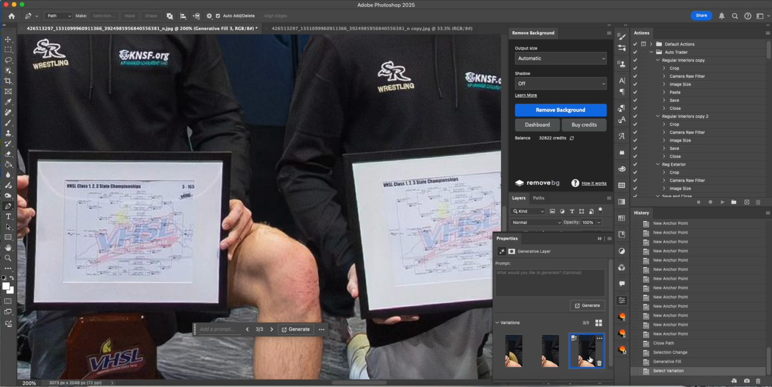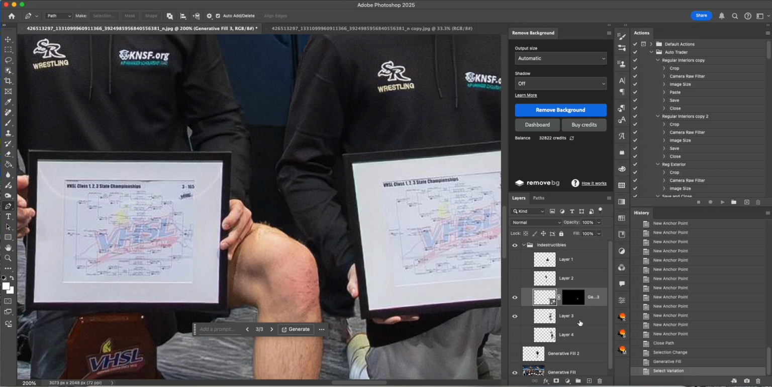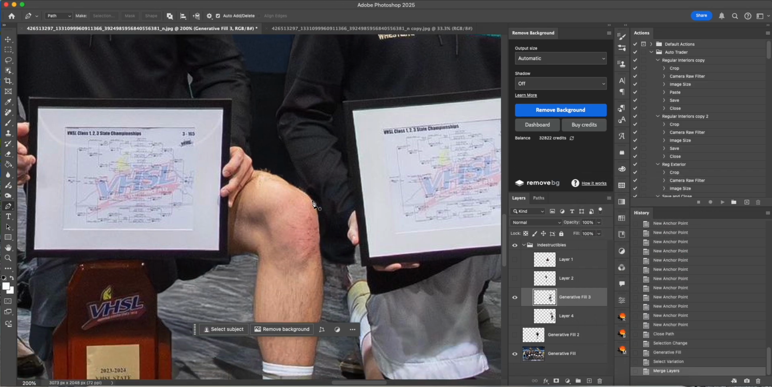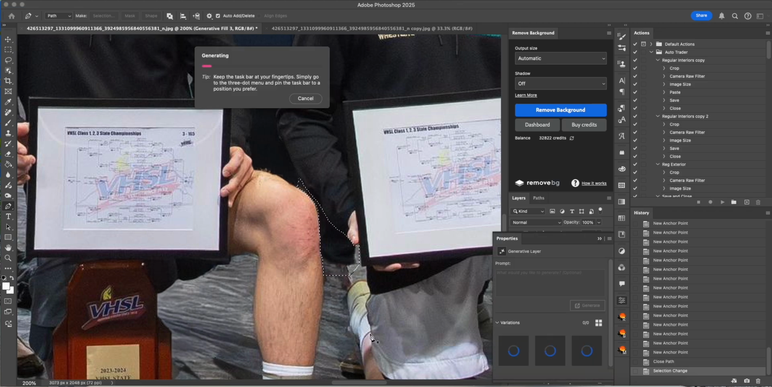Okay, perfect. That's much better. And we'll have to clean this up a little bit. But there it worked. Okay, so I'm going to merge those two layers. And then what I want to do is I want to fix this. I want this sleeve not to look so weird. I feel like his sleeve kind of goes there like that. Okay, and then let's generative fill that as well.